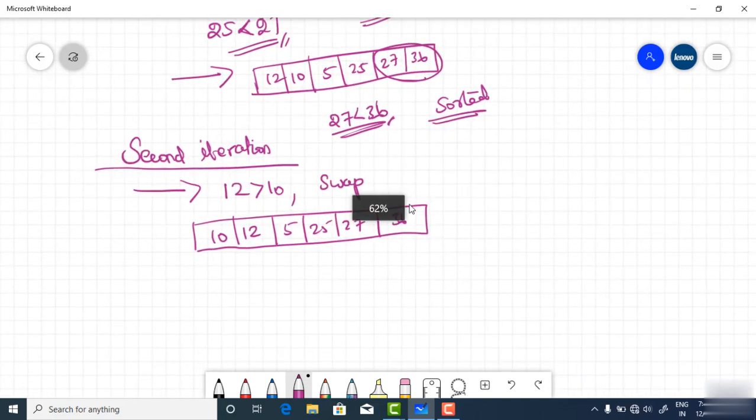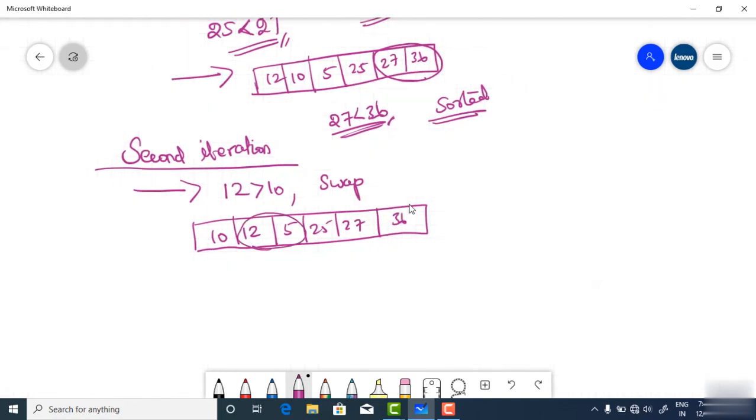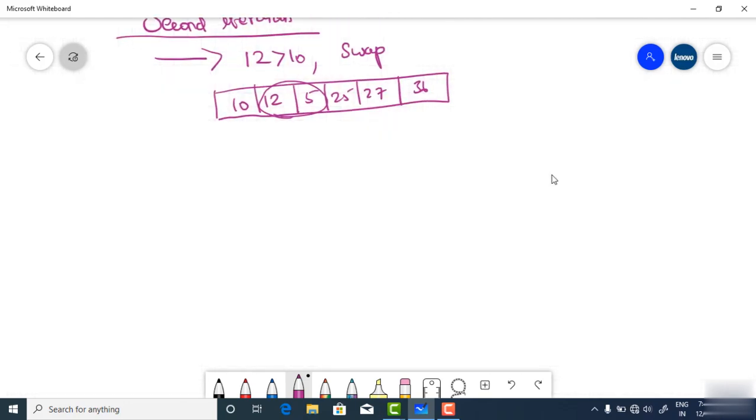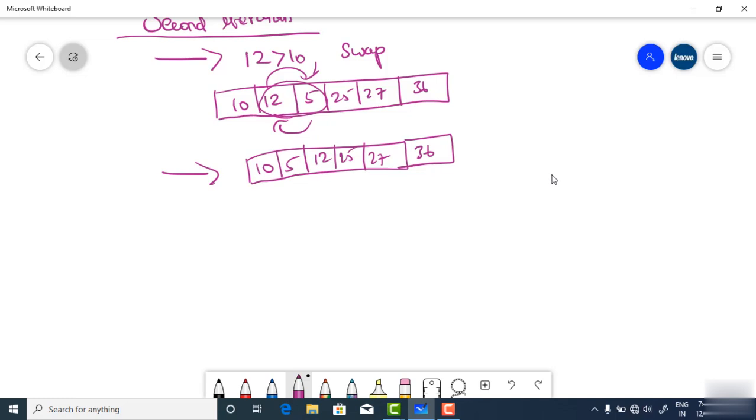After that you have to choose the next two elements, and so on, you have to go like that. Okay, and it will take a long time, guys. I agree with you, right? It will take a long time, and the final result would be, so you have to choose the 12 and 5, and you can swap that here, right? Then it will become 10, 5, 12, 25, 27, 36, right?